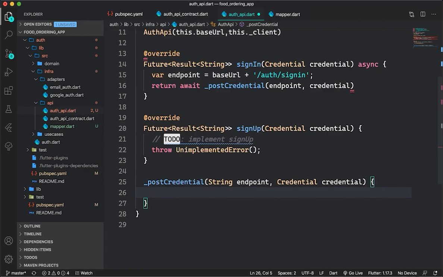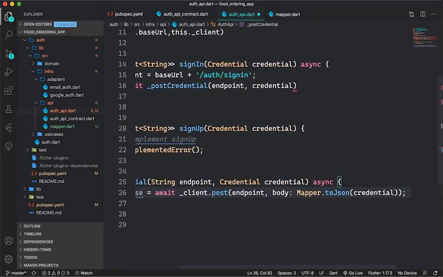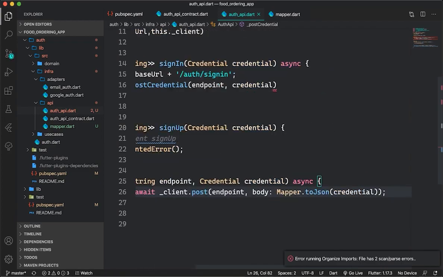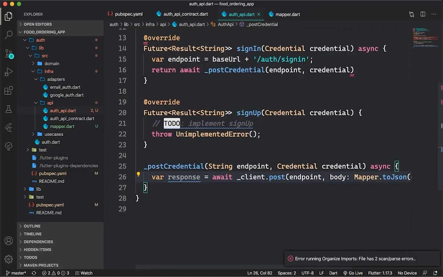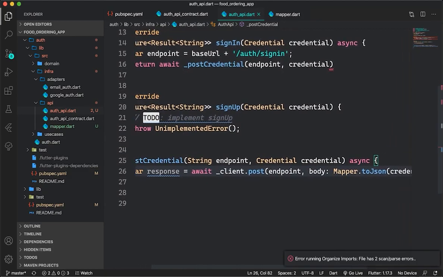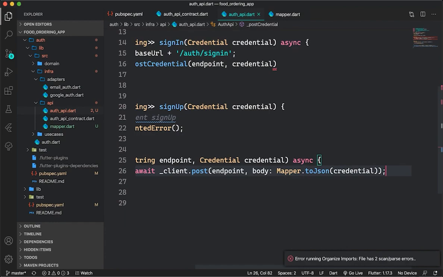This method will now handle the post and process the response. So I'm going to say response equals await the client, or what I had earlier. Let me paste. So I have the client, endpoint and the body.